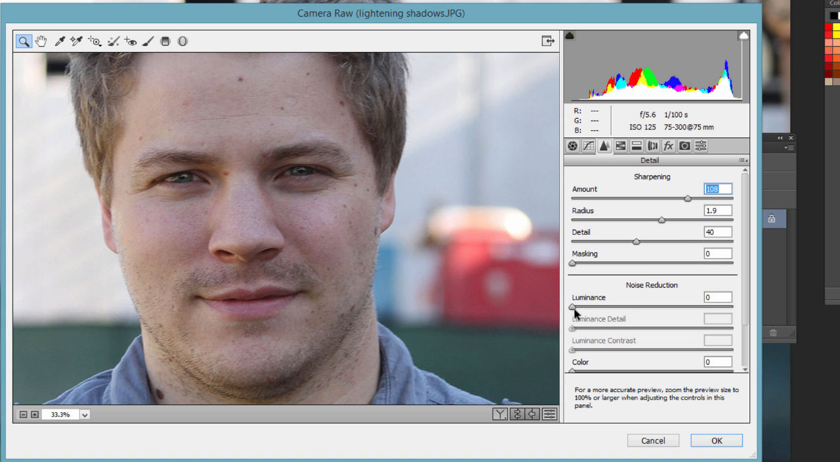Now if you go to luminance, that's going to smooth the skin and just smooth the overall photo. So you can bring that over to the right. If you go too far, it looks like plasticky skin. All right, we want to avoid that. So you can bring it over a little bit, and then you can bring over the luminance detail. If you go way to the left, you can see the difference compared to bringing it way over to the right. So just a little bit more detail. You can add a little bit of contrast with the luminance.